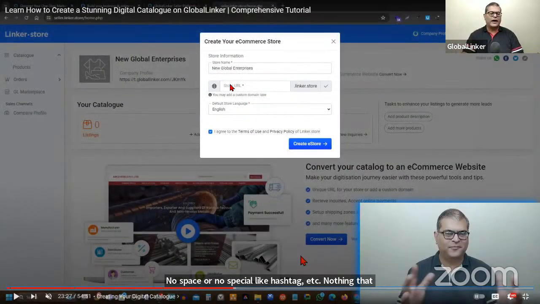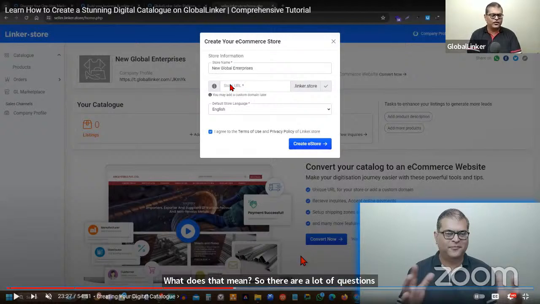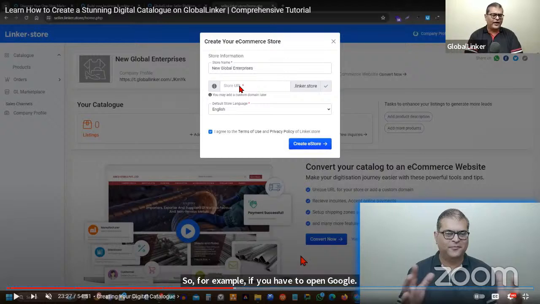Now, this also happens to be quite a question magnet. What does that mean? There are a lot of questions which get asked. So I'll also try to answer those so that when you are doing this, you don't have those questions. The first question which gets asked is, what is the URL? URL is something that we type to open a website. For example, if you have to open Google, what do you type? Google.com, right? So that is a URL.